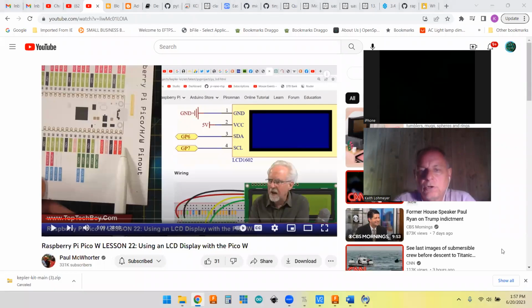Hi, I'm following along with Paul McWhorter's Raspberry Pi Pico W lessons. We're on number 22 and we're getting into using the 16 by 2 LCD. Paul showed us how to get the library installed. Our homework was to continue with our reading of our DHT11 sensor, and instead of showing it in the shell, to put it on the LCD screen.